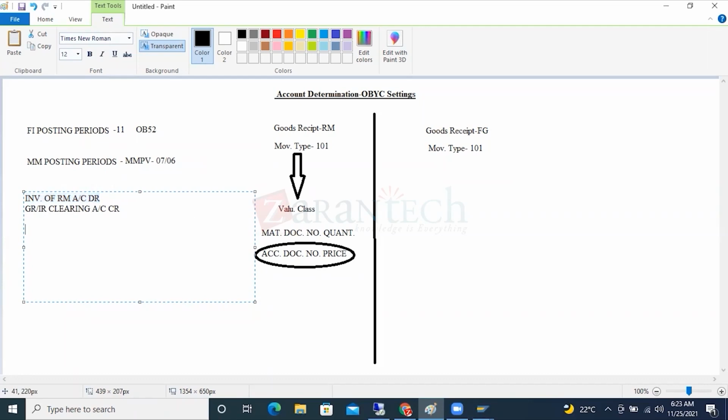If you're taking the account assignment category as K, then the system is expecting P&L accounts. So which P&L account will become the debit? Anybody? Consumption of raw material. Yes, consumption of raw material account, because it is a P&L account. Consumption of raw material account will become the debit, and your normal GRIR clearing account will become the credit. Definitely, 100% you are right.